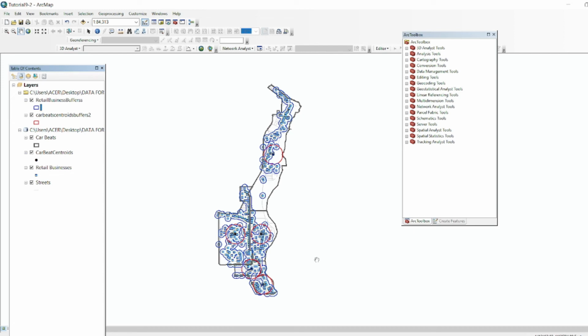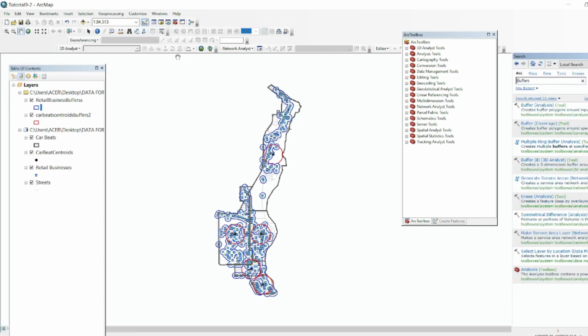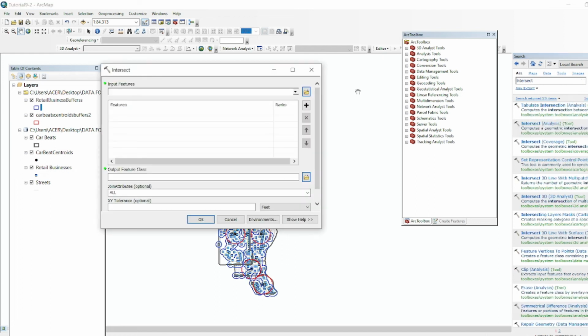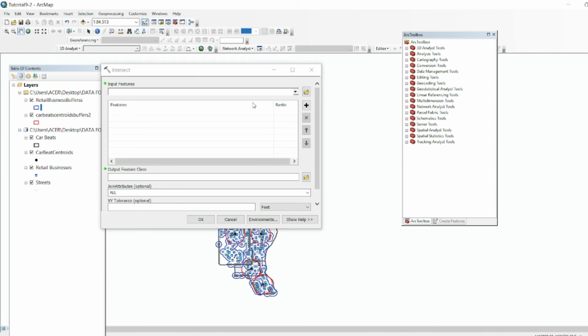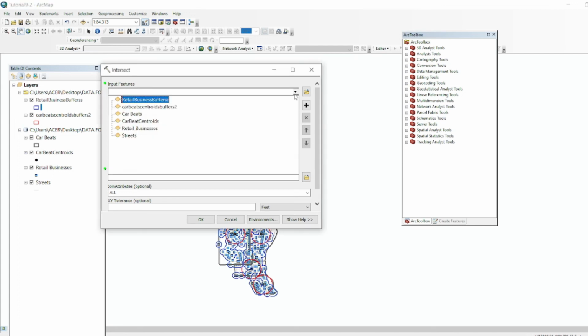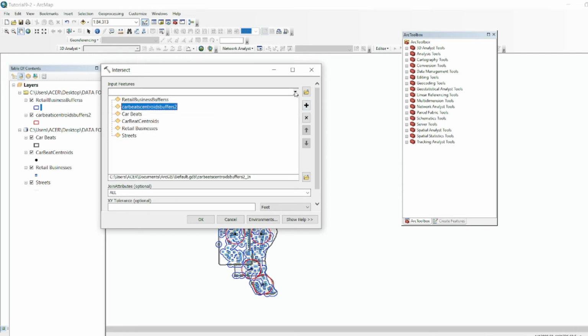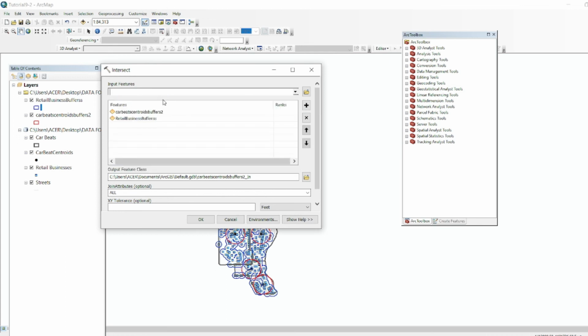After that, you search for intersect. You click search, and then you must click the intersect analysis tool. Then you see this table. Okay, for this table, the input features: first one is car bit centroid buffers, and then you click add. The next one is retail business buffers. There are 2 features now, and then you go to output feature class.